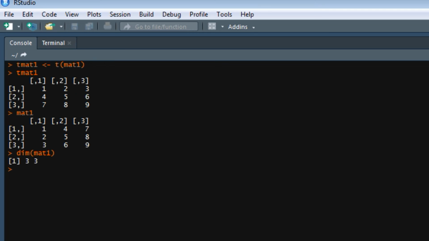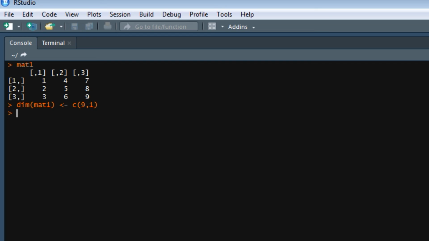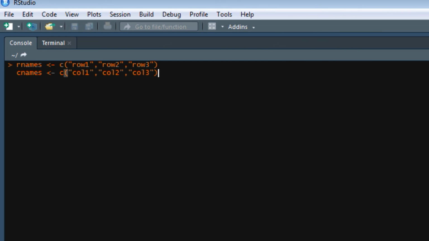Now if you want to find the dimension of any matrix, we can use the dim function, that is dim of matrix 1, which gives us 3 by 3, that is 3 rows and 3 columns. Now if we want to convert the structure of the matrix, we can use dim of matrix 1 and assign c(9, 1). This will convert a 3 by 3 matrix to a 9 by 1 matrix. So this is how you can convert the structure of a matrix.